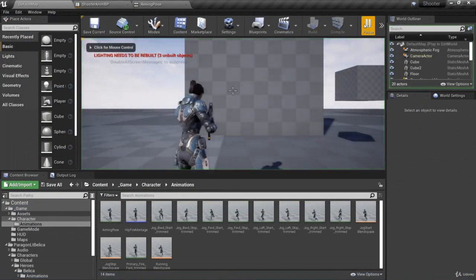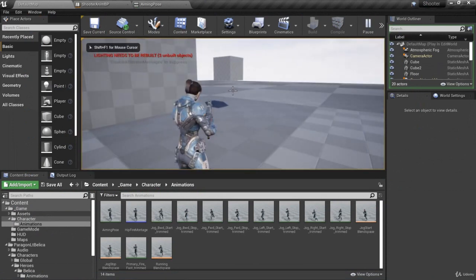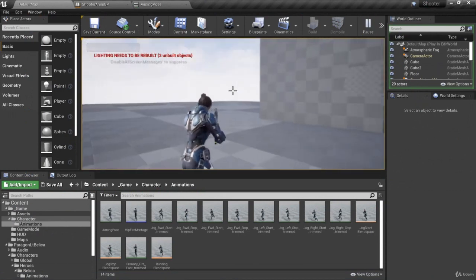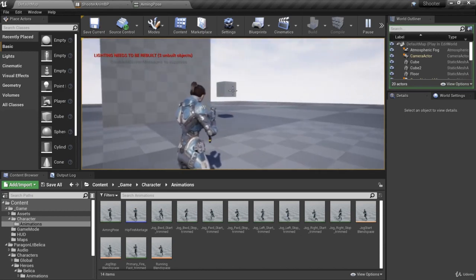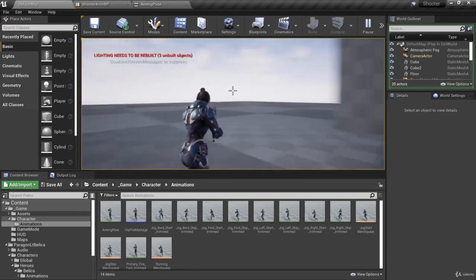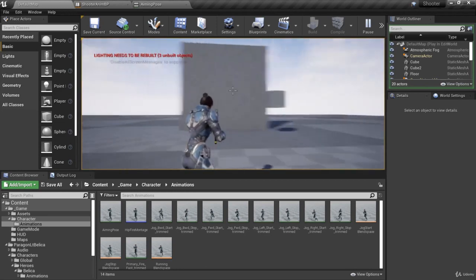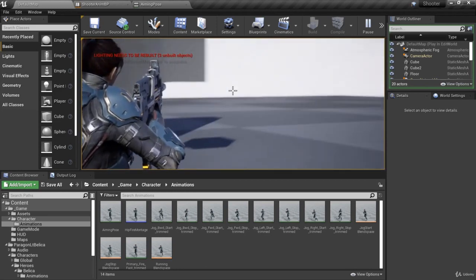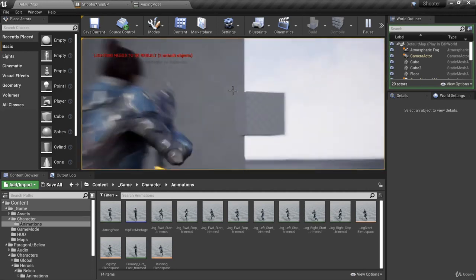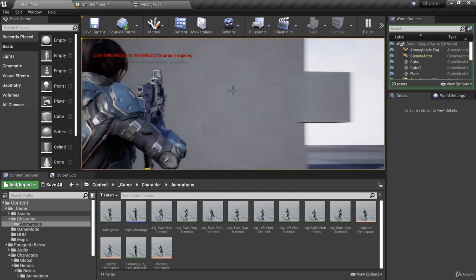I'm going to hit play, click in the viewport, and I'm going to just use my console controller, and I'm going to hit the left trigger. This is relatively how much look sensitivity I get, and then when I aim, looks like it's a little bit less look sensitive.